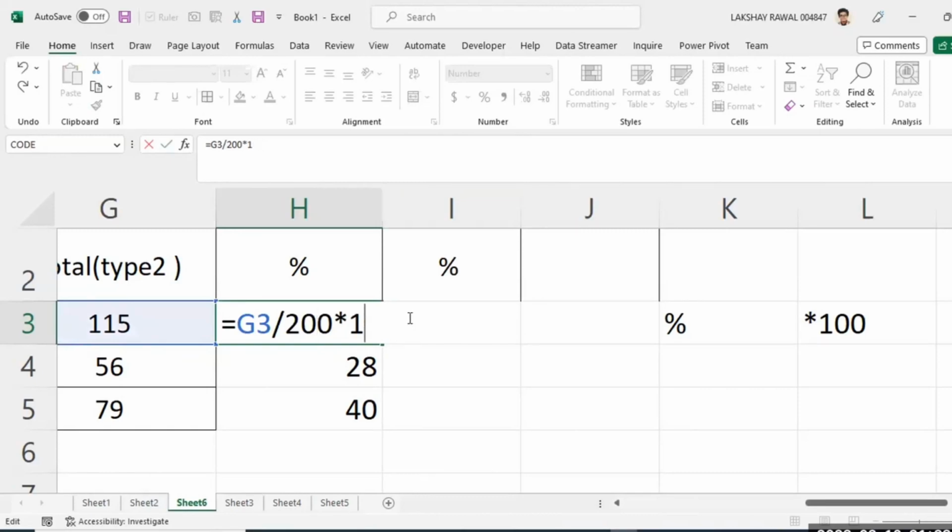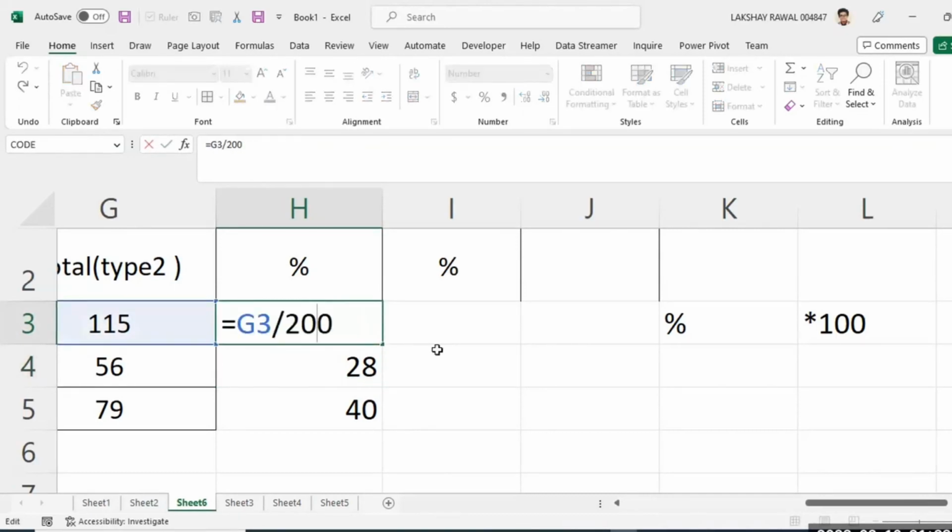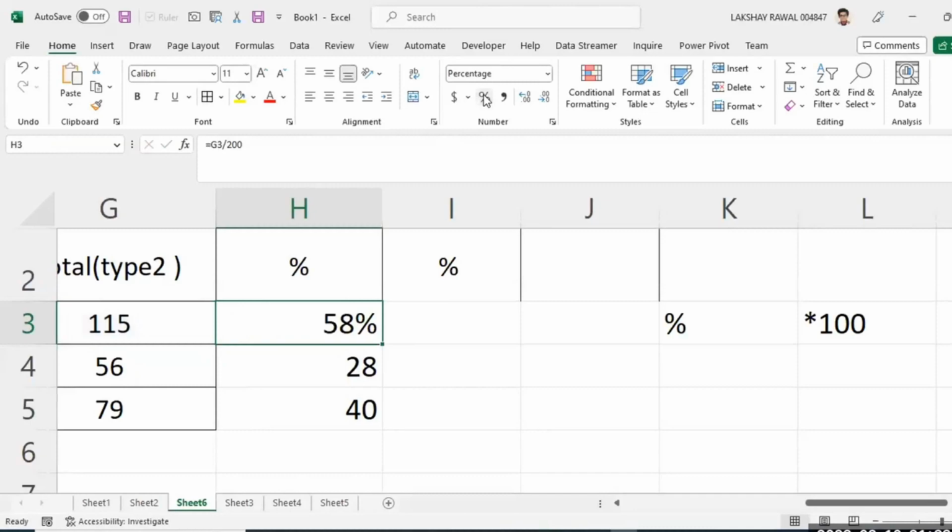I have to remove this into 100, isn't it? Yes or no? I have to write I scored 115 out of 200, and I will be clicking here. Okay. And then dragging.